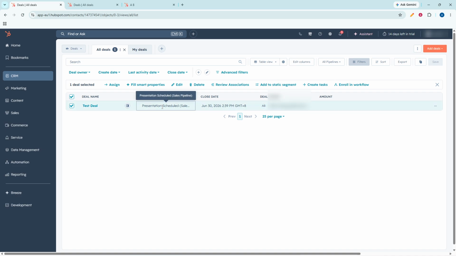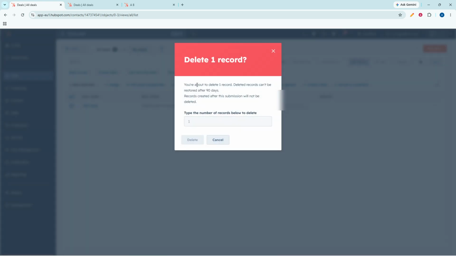Selecting that checkbox activates the action bar at the top of the Deals table. In that action bar, click Delete. This tells HubSpot that you want to remove the selected deal from your CRM. At this point, a deletion confirmation message will appear.